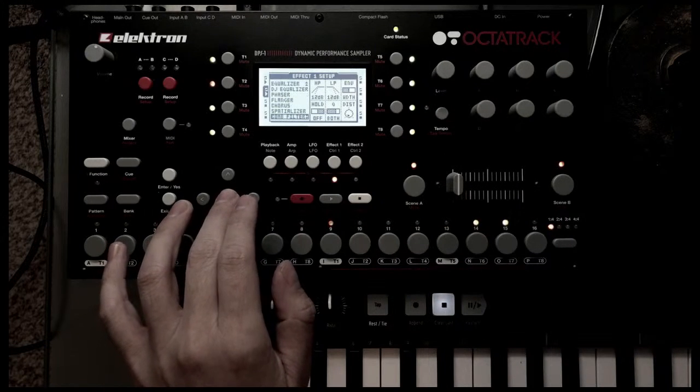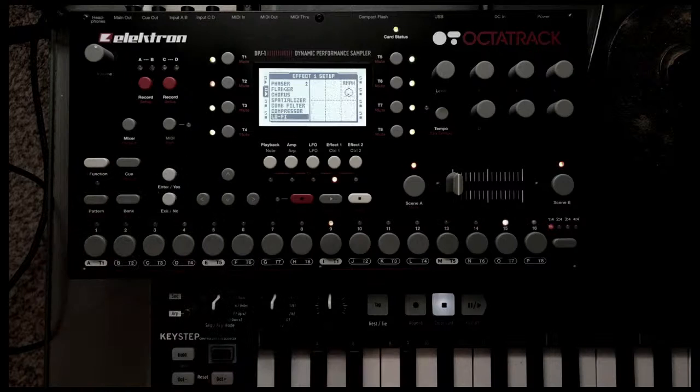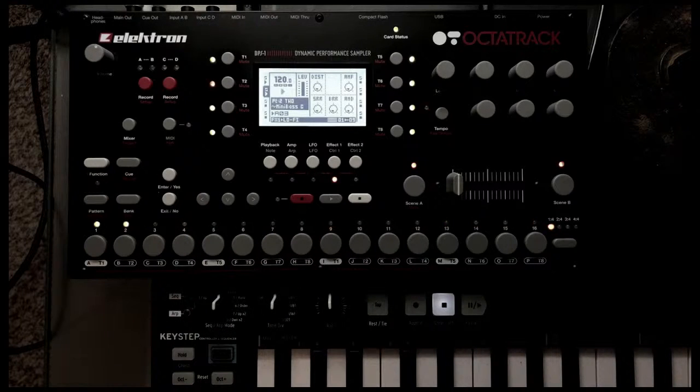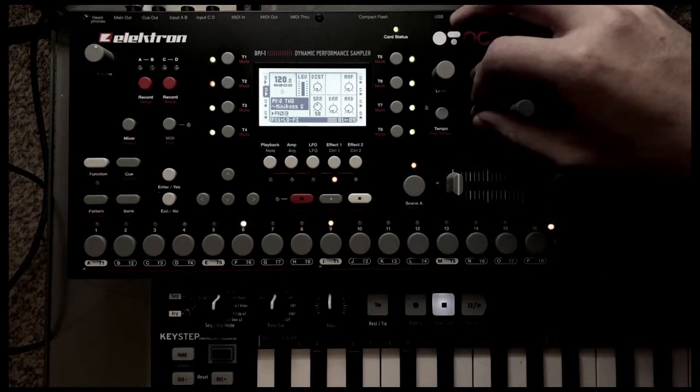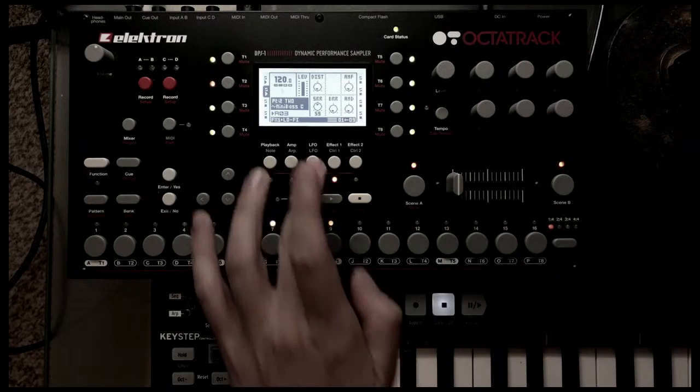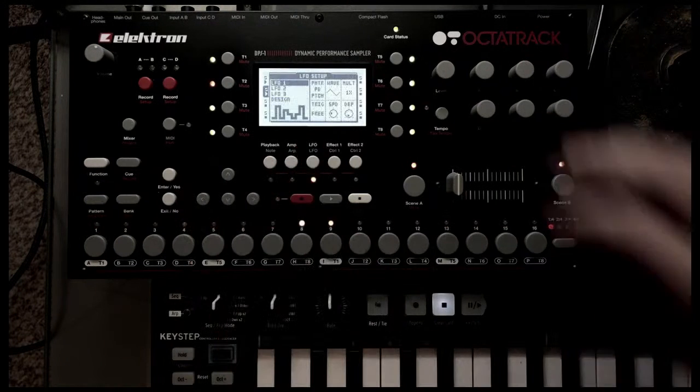When in doubt, just make things dirty. So I don't know. Does anyone else want to put a recommendation up on what we should look at? That's kind of fun. Let's put an LFO on that.